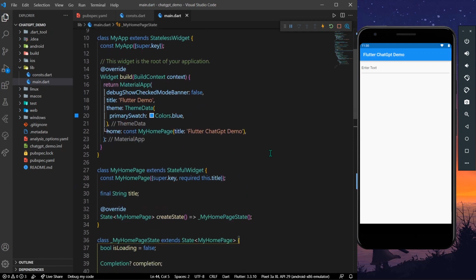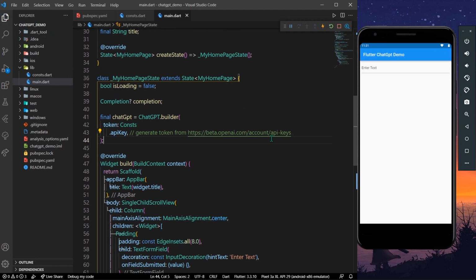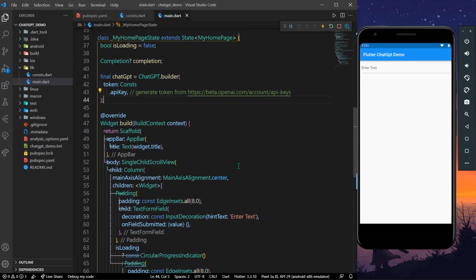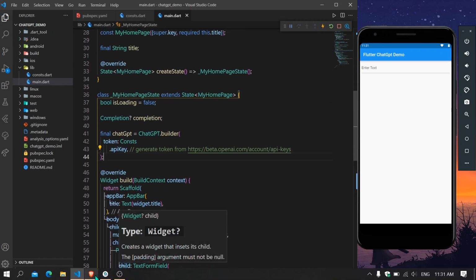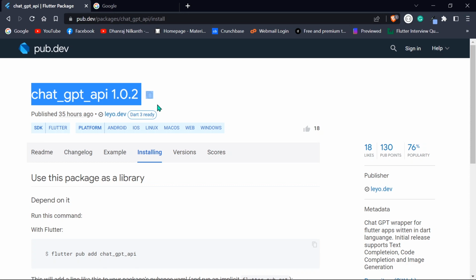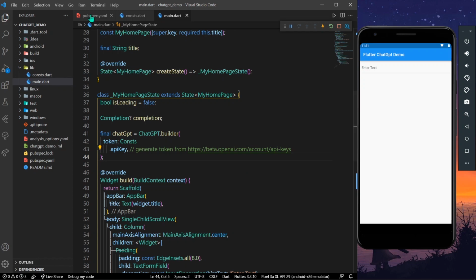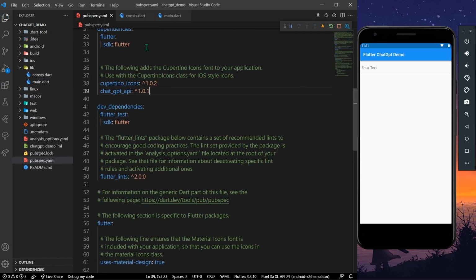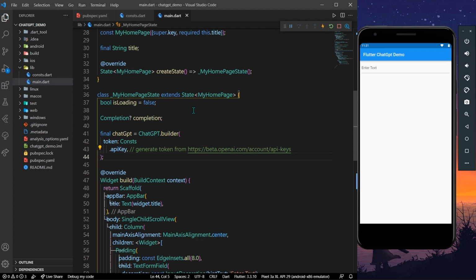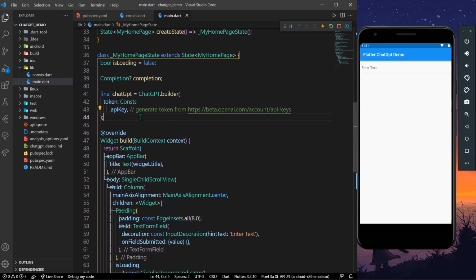So in today's video we are going to see a Flutter ChatGPT demo. So what is ChatGPT? First of all, what you can do is simply go to pub.dev and install this package called ChatGPT API. Copy these dependencies, paste them in your pubspec.yaml and save it into your system. After that, you will get this function.